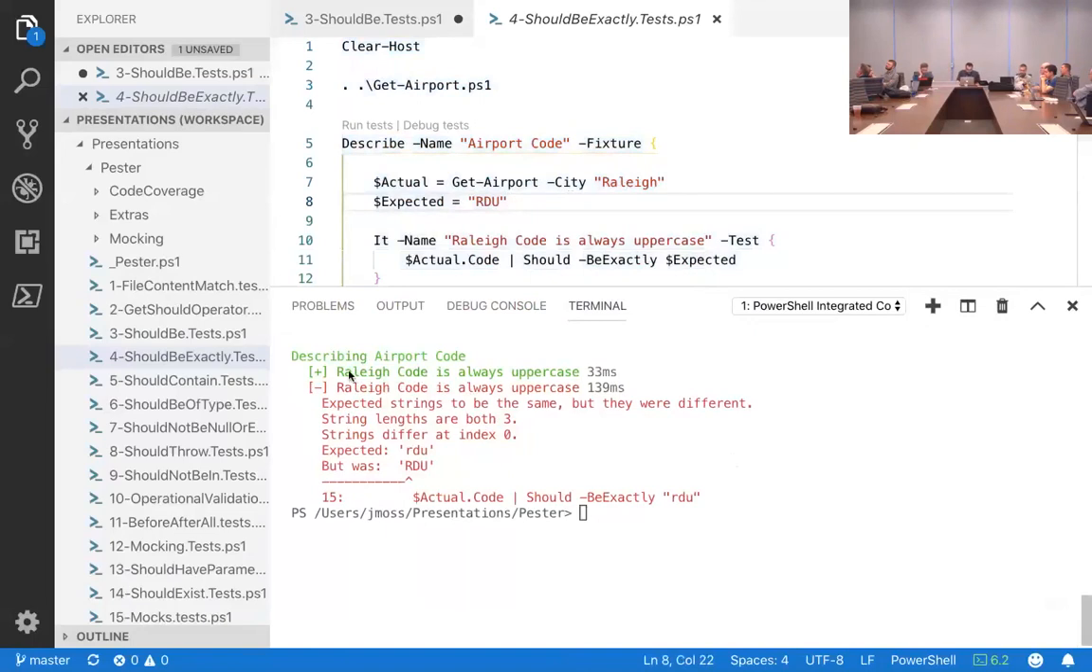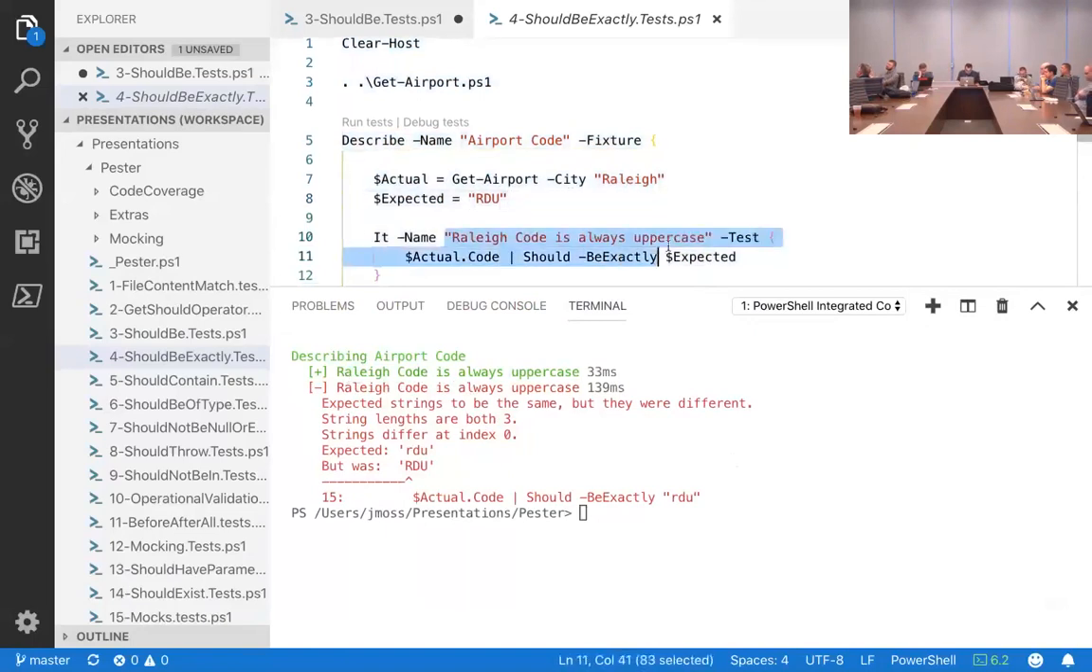The first test, Raleigh code is always uppercase. By the way, you see there's my name right here and down here. It's green because it passed. It should be exactly, and it is exactly RDU. It matches RDU just like the object does.